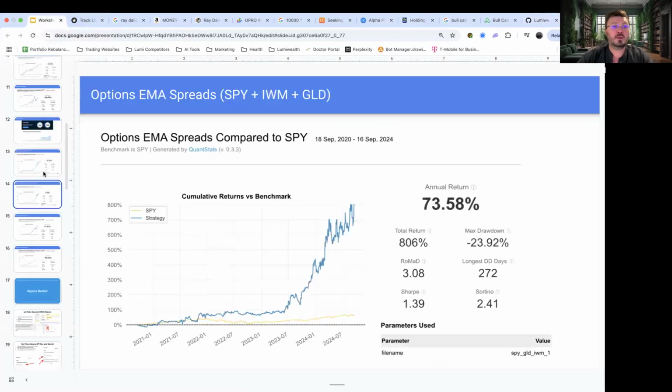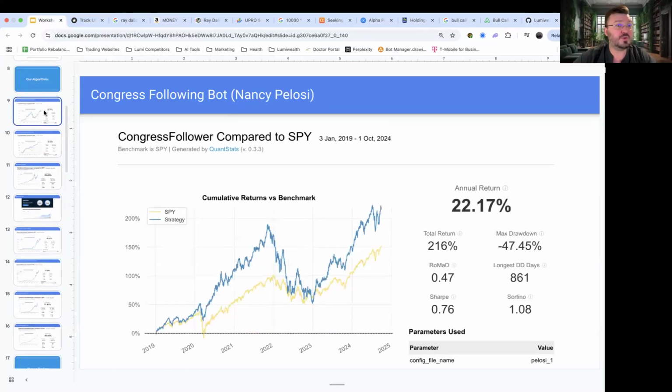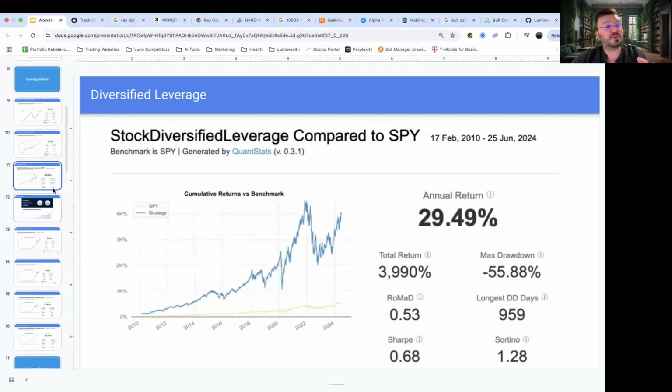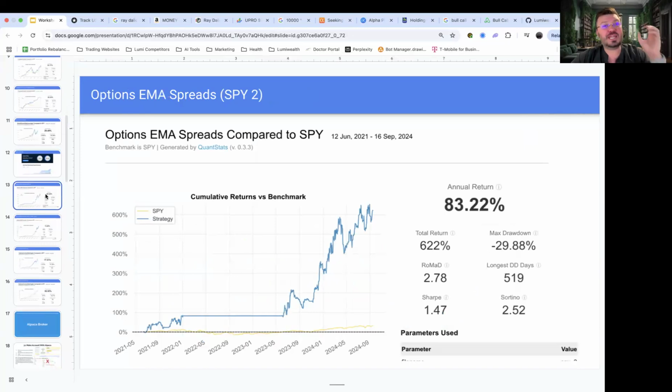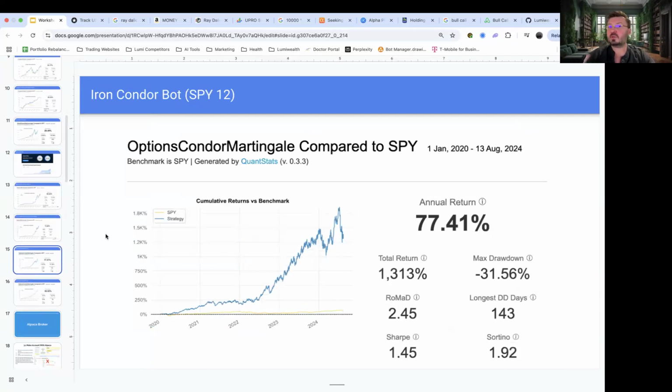Okay, cool. So I've shown you a couple bots. Like I said, we have so many of these things. We have 50 to 100 different bots that you can choose from. A lot of them with really impressive track records. I've shown you our Congress trading bot. I've shown you our diversified leverage bot, which copies Ray Dalio. I've shown you our Alpha Picks bot, which has been doing really, really well. I showed you our EMA spreads bot that trades option bull call spreads. Now let me show you one more.